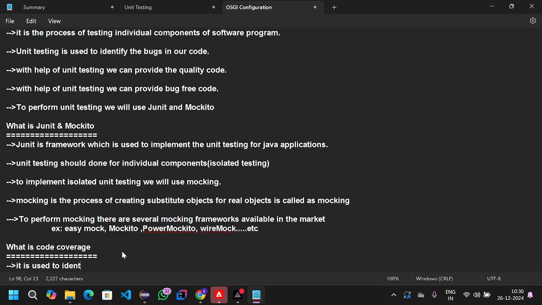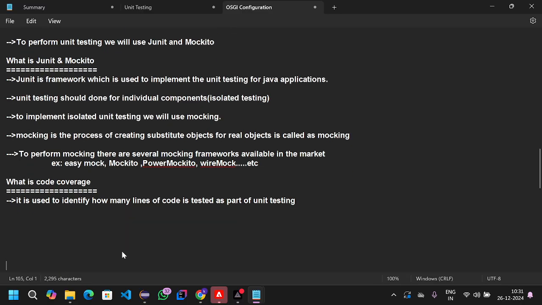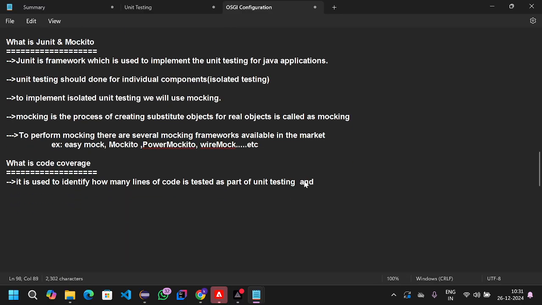Code coverage is used to identify how many lines of code are tested as part of unit testing and how many lines of code are not tested as part of unit testing.